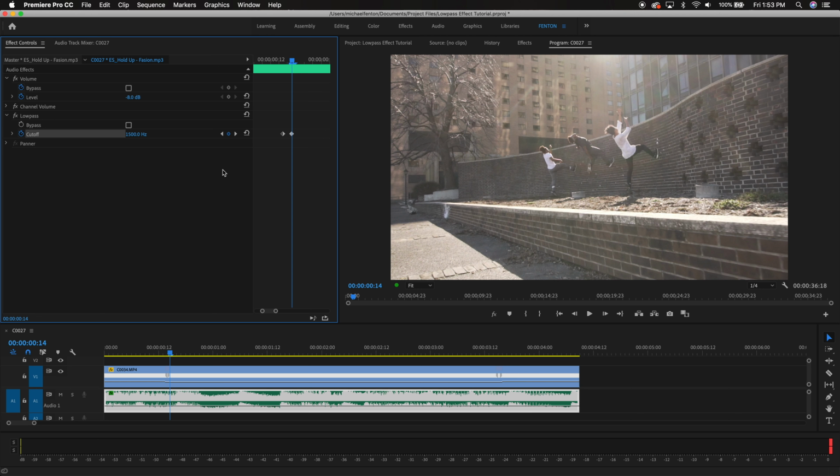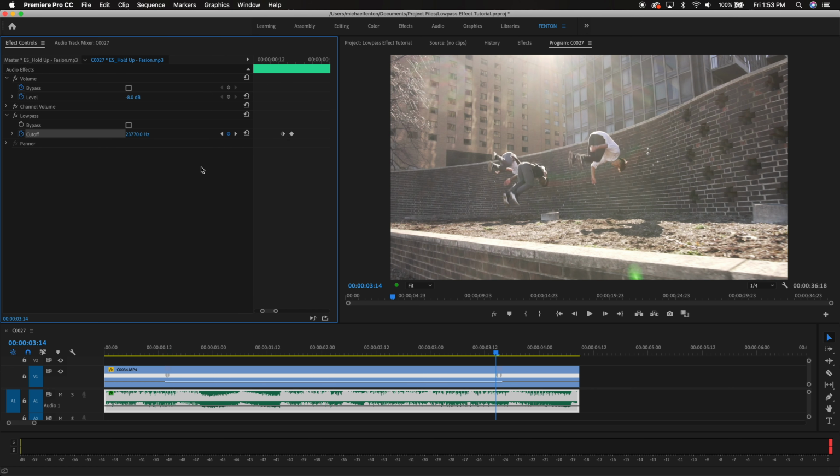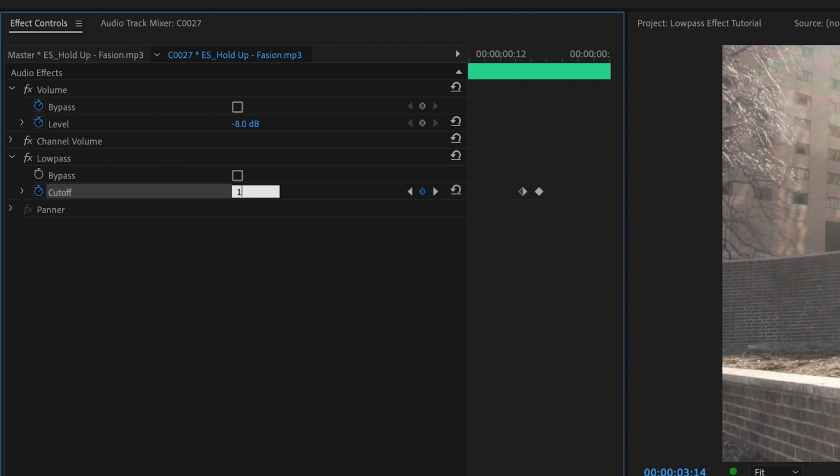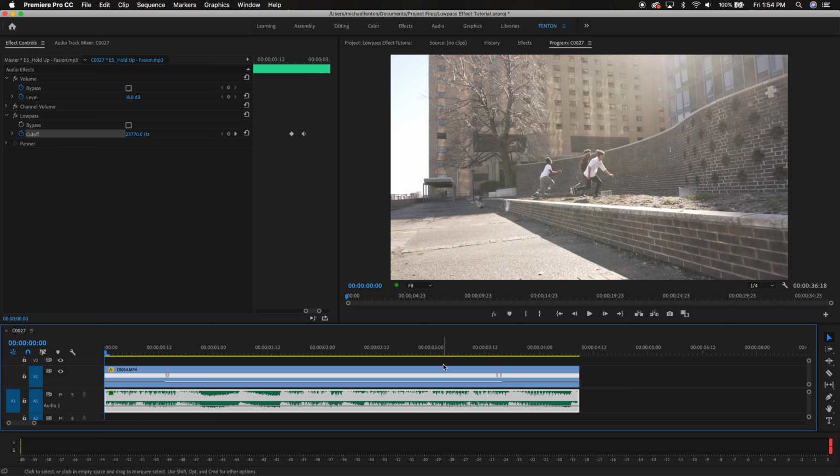And then whatever you set it to, you want to go to your third keyframe, which will be the end of the slow motion portion when it is getting ready to ramp back up, and you want to make sure that that is set to the same number as well. So now we'll play it through, see how that sounds.